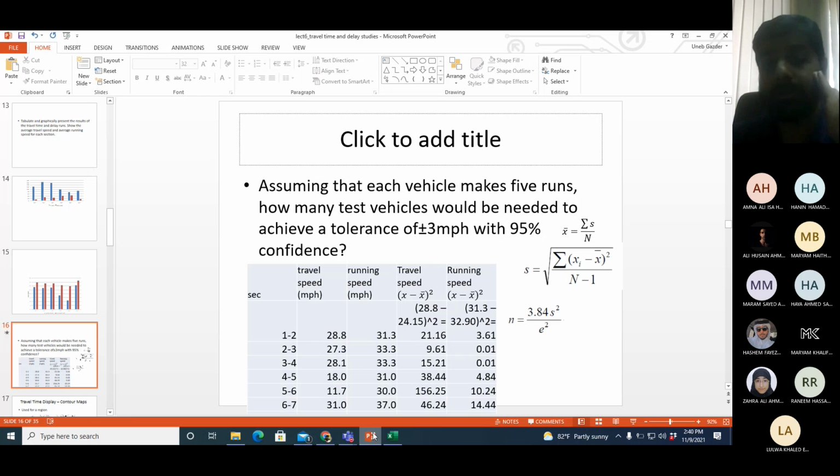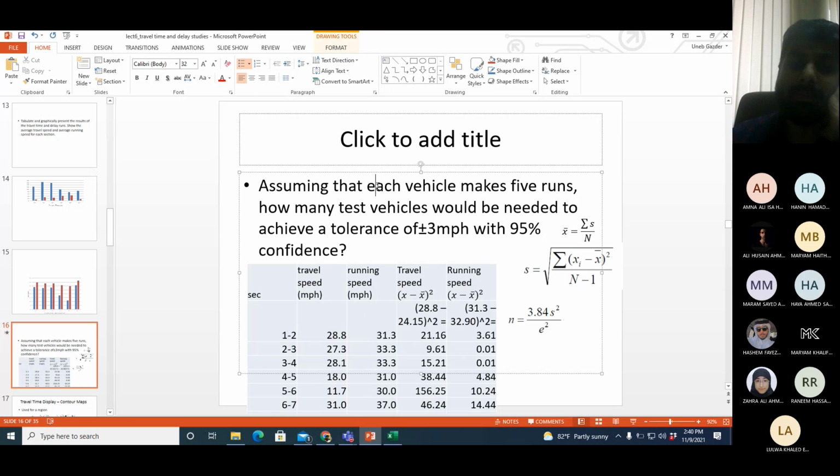Okay, now the second part of the same question. So we are on the same question. You can see the same values written here. Now they are asking that they will hire some vehicles and each vehicle will make 5 runs, as we mentioned at the start, 5 observations. How many test vehicles would be required to achieve a tolerance level of 3 miles per hour and 95% confidence interval? Each vehicle makes 5 runs.